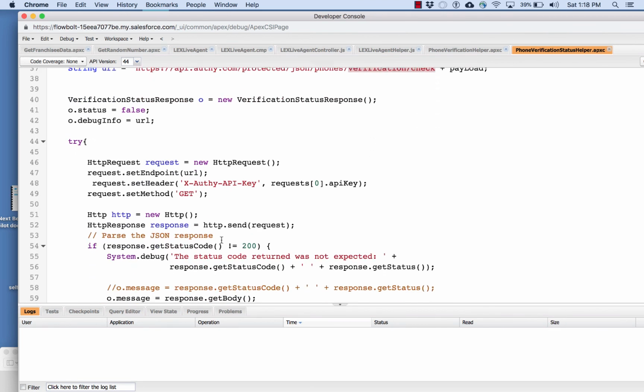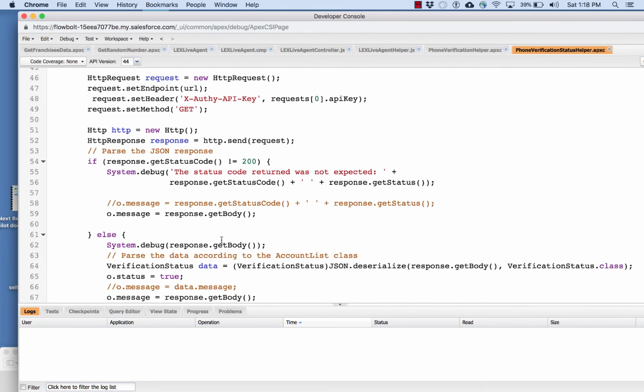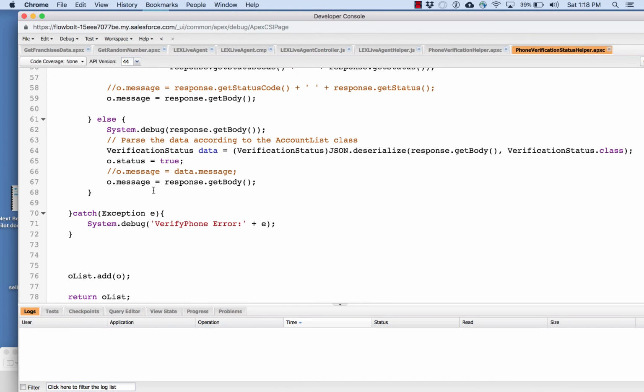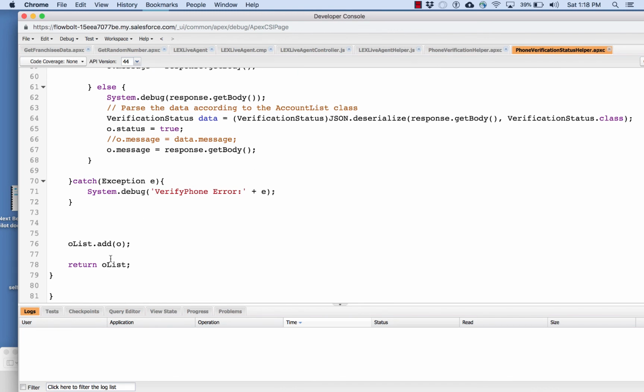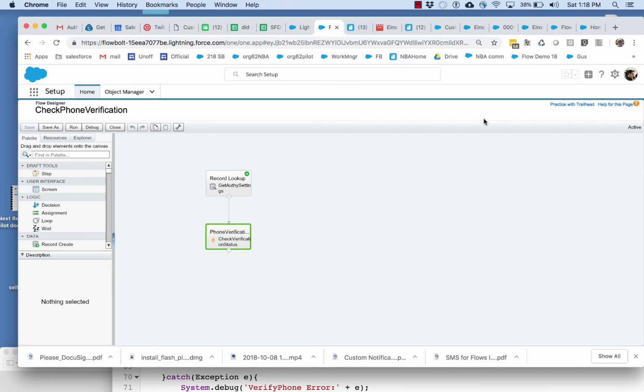We get our response, and we pack it into a list and return the list to flow. So that gives you a sense of how this is all put together. I hope you find this very useful.